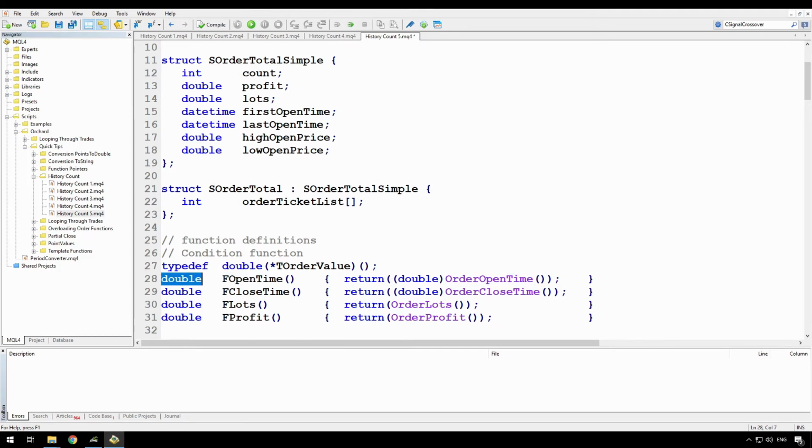I'm making them all doubles, so even though I'm returning an order open time, I'm casting that to a double by preceding it with this double statement, because the typedef says that this tOrderValue pointer is to a function that returns a double. So now I can use any of these 4 functions, and they are all of type tOrderValue. And I'm going to use these to be able to pass that function name in as part of the comparison that I perform. I'm also going to create an alternate method for having a flexible comparison, and you'll see when I get to the example of using these how they're different.